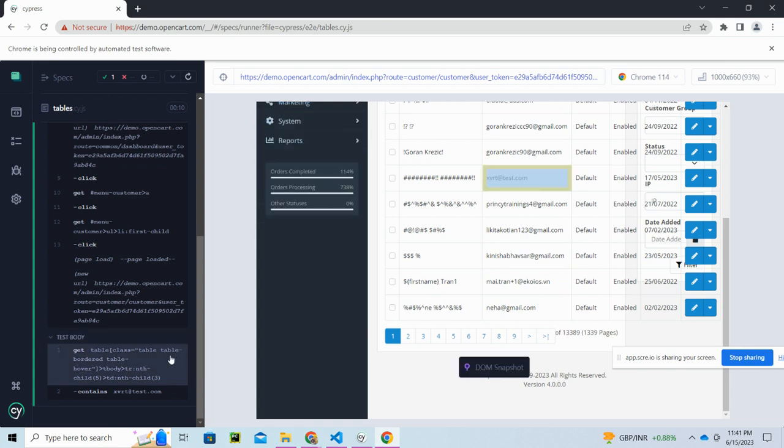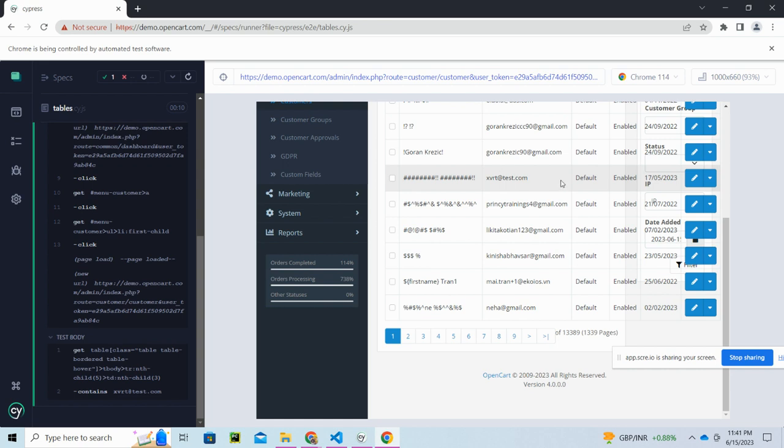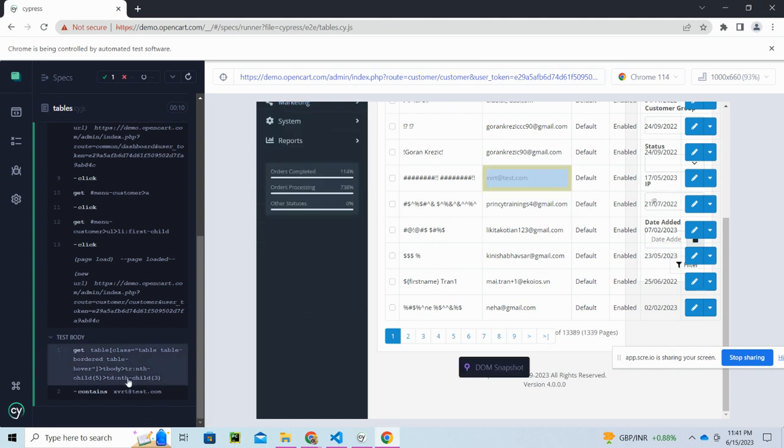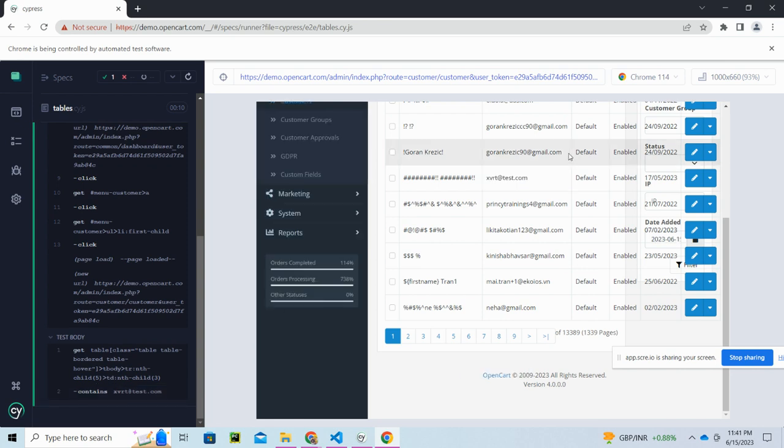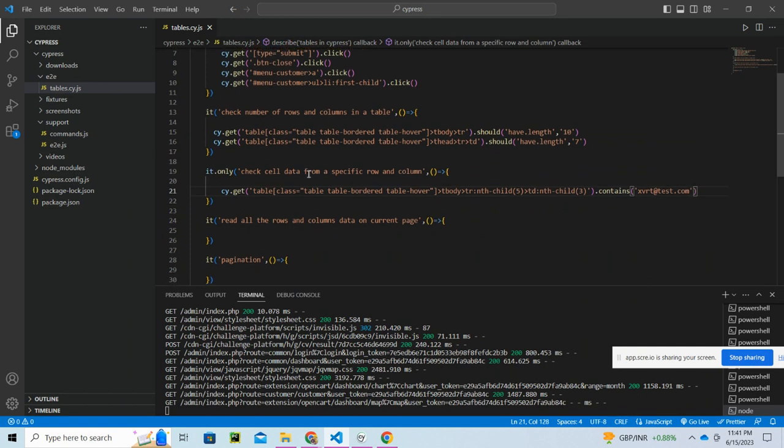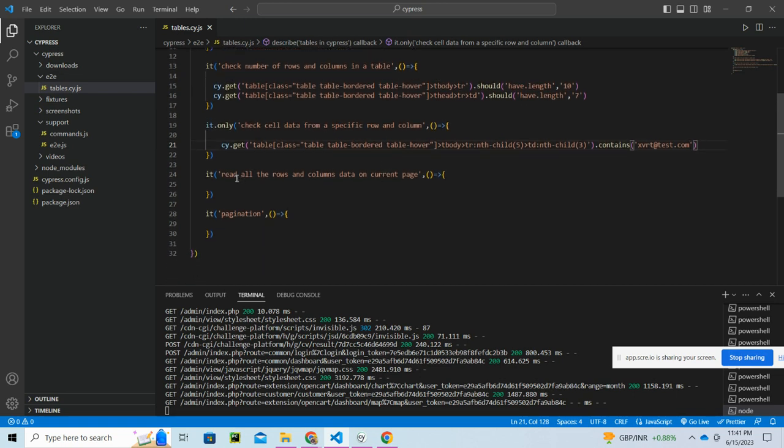We have seen the data of that particular cell by creating a locator using CSS and nth-child and passing the row number and the column number. And we can see the contains assertion has also passed over here. It is showing the exact same result and the test case has passed. So now we have seen how to check the number of rows and columns in a table, and check the cell data from a specific row and column. Now we'll be reading all the rows and columns data on the current page.